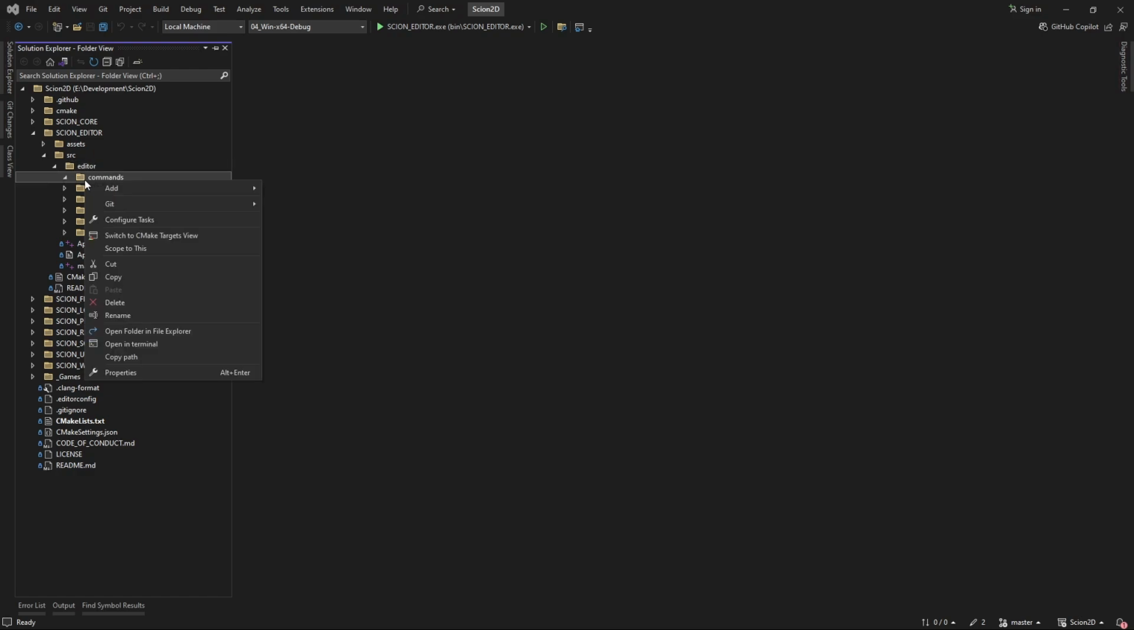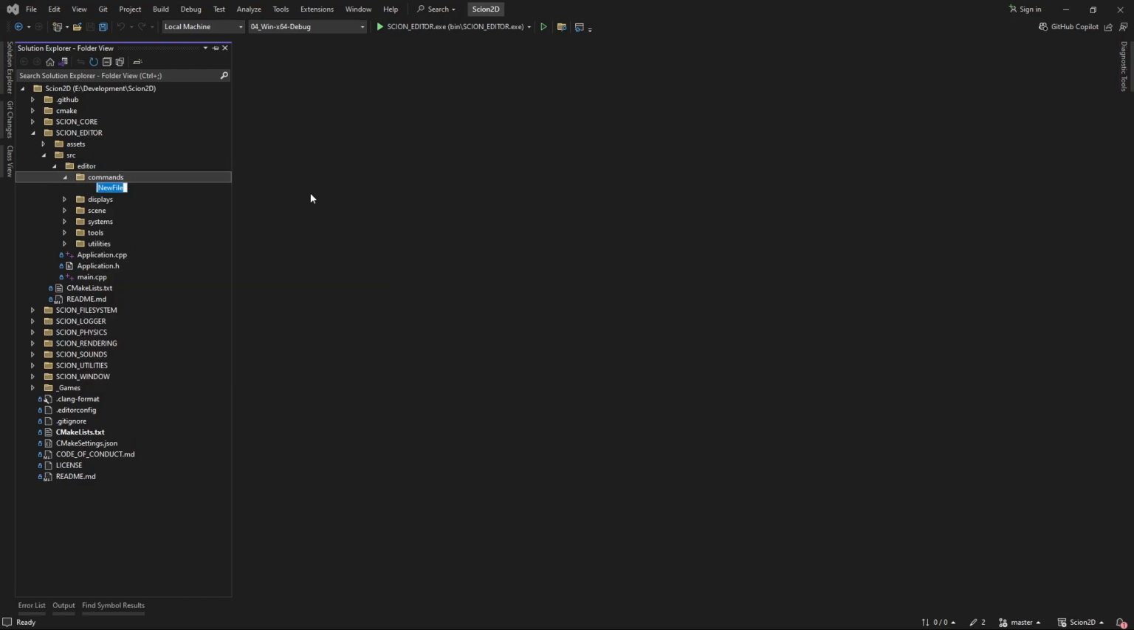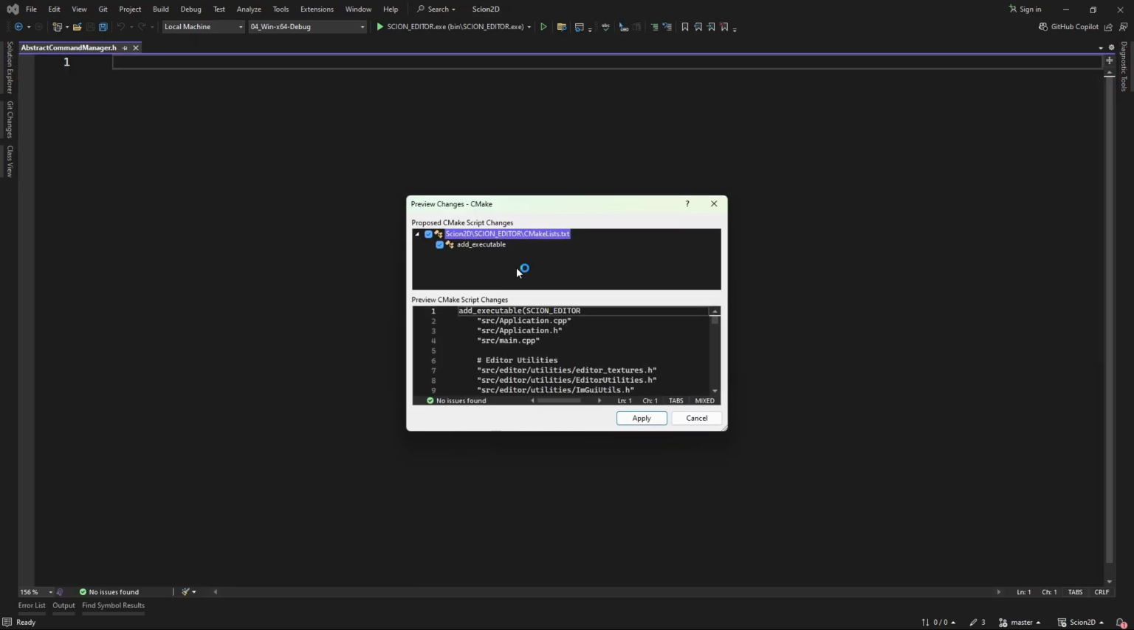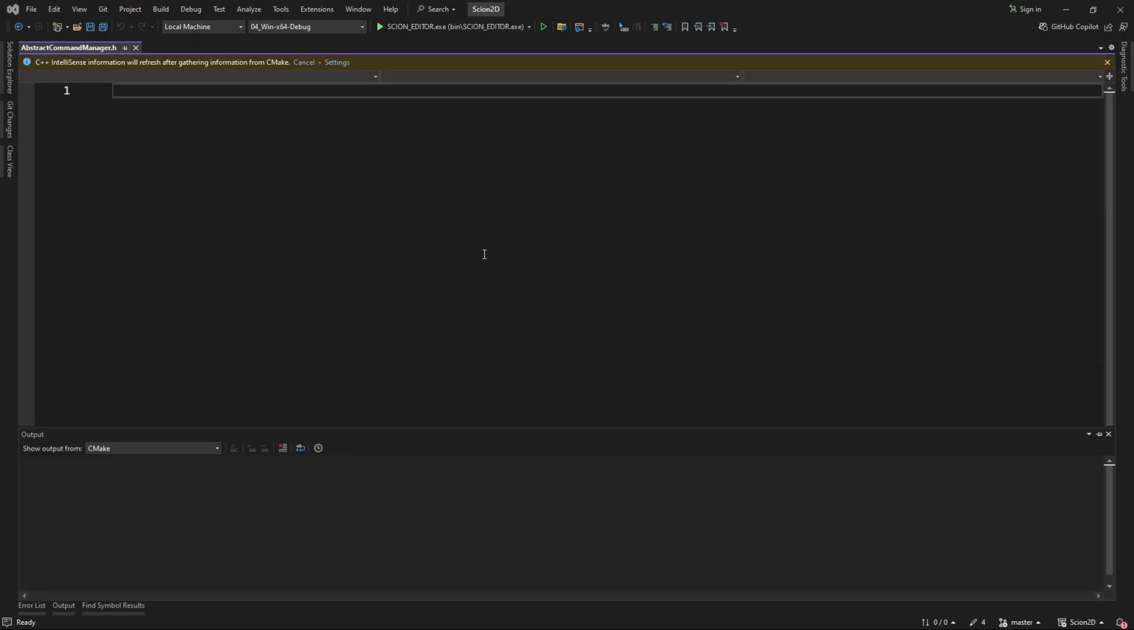And inside of here, we'll create a new file, add new file, and we'll call this abstract command manager.h. Yep, we want to edit in.